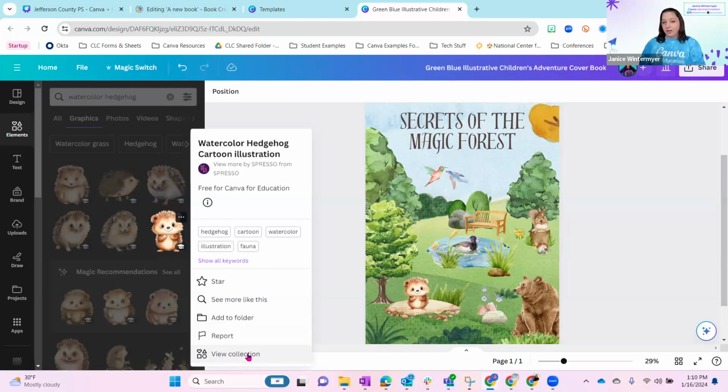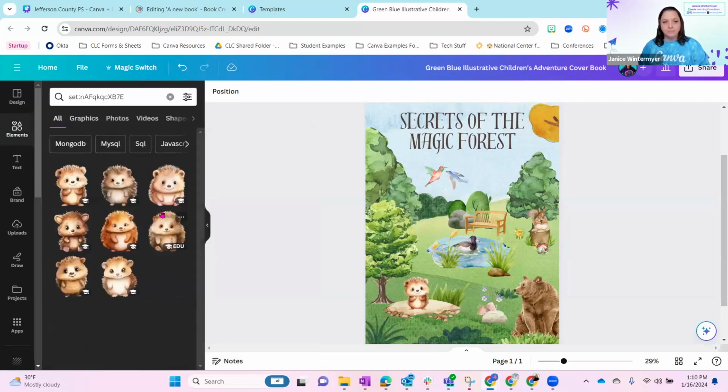That's only if there is a collection available, but it is in a fair amount of our graphics. You'll also see search terms to find it. So if you wanted to use these same keywords, you can. I'm going to go ahead and choose view collection. This one's only hedgehogs, but it shows me all these different ones. Maybe I want a whole family of hedgehogs that look the same. I could grab all of these.